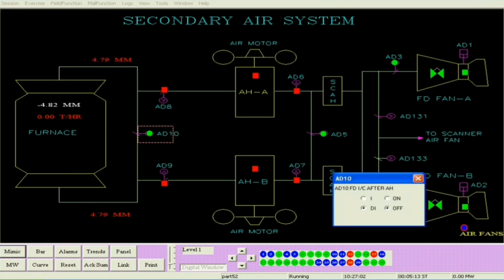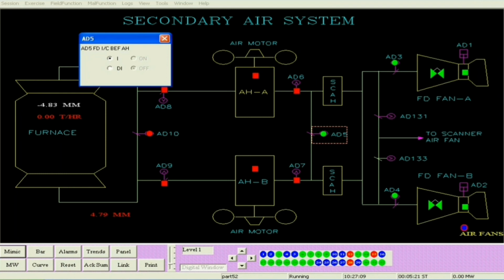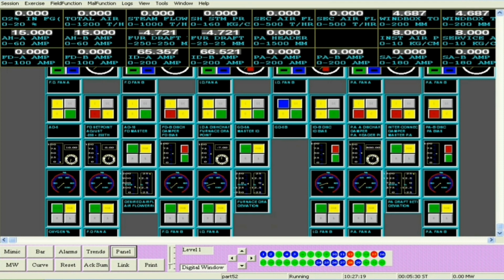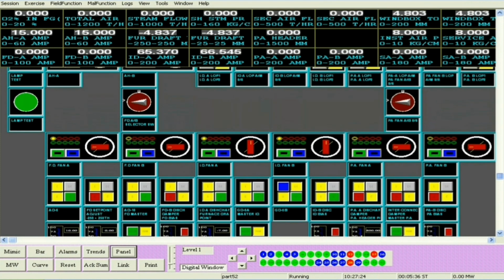Then both the interconnecting dampers are to be opened and then put on interlock so that they will close accordingly when the fan is started. The discharge dampers of the FD fans will open automatically and are to be put on interlock. The vanes must be minimum when we start the FD fan, that is also checked.